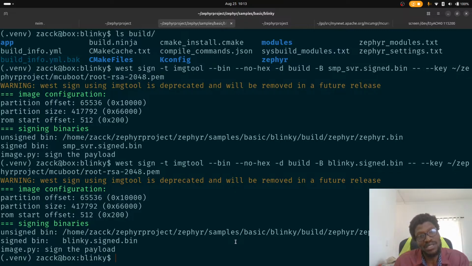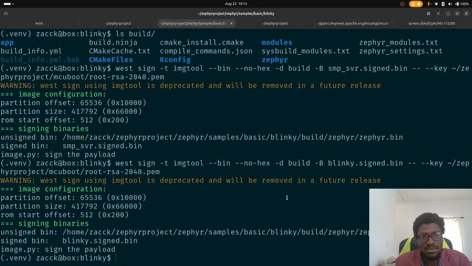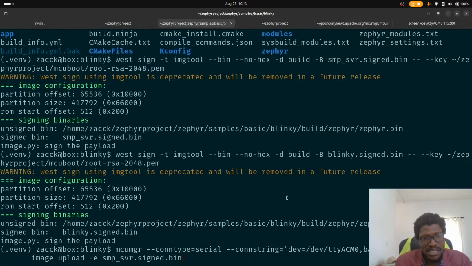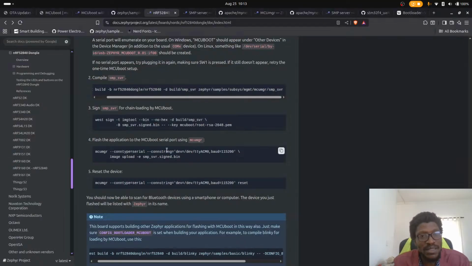West sign using imgtool has been deprecated. We'll come back to that later. Okay, cool. So we've now signed the build. Now let's go and do this. We need to run an MCU Manager command. What does this do? It goes over serial, and then it uploads that image, Blinky. Okay, boom. It's not busy. Ooh, you know what? So let's see.